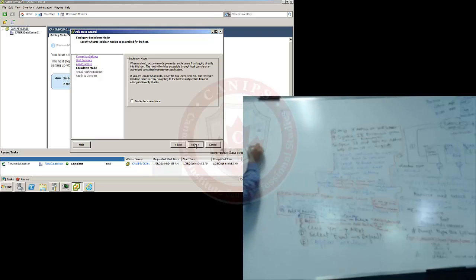Guys, now since you have a vCenter, you're about to add this host to a vCenter. This option is just asking whether I should enable lockdown mode or not. At this point, it is just saying, should I place a lock here or not? If you don't do this and go next, then anybody can connect from here directly to the ESXi host as well.